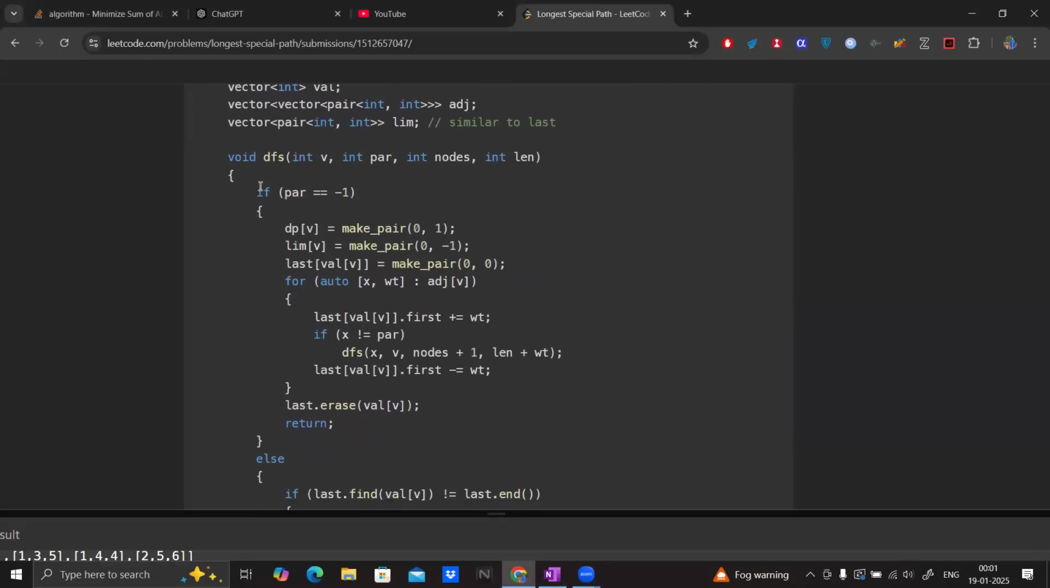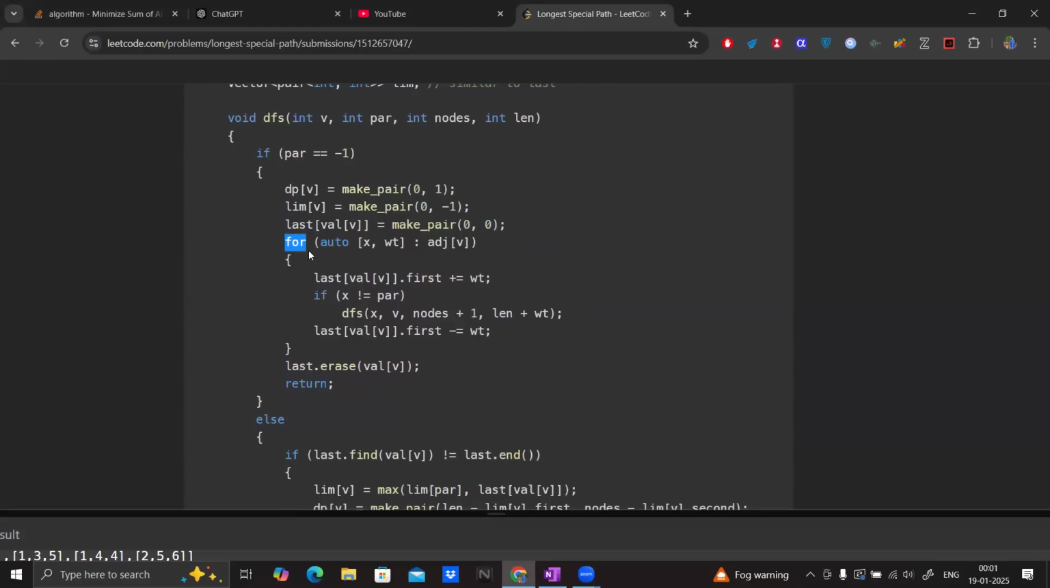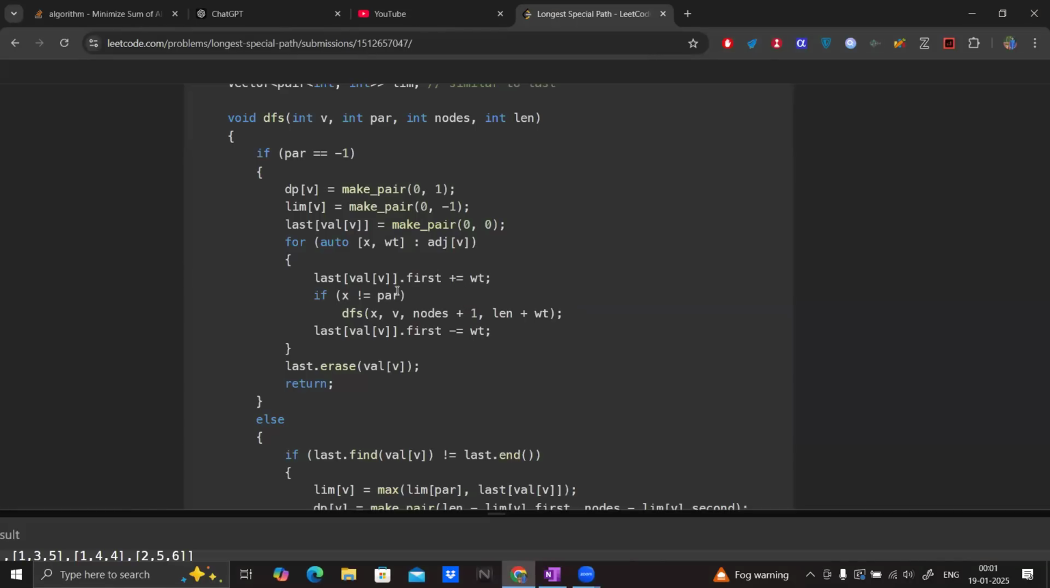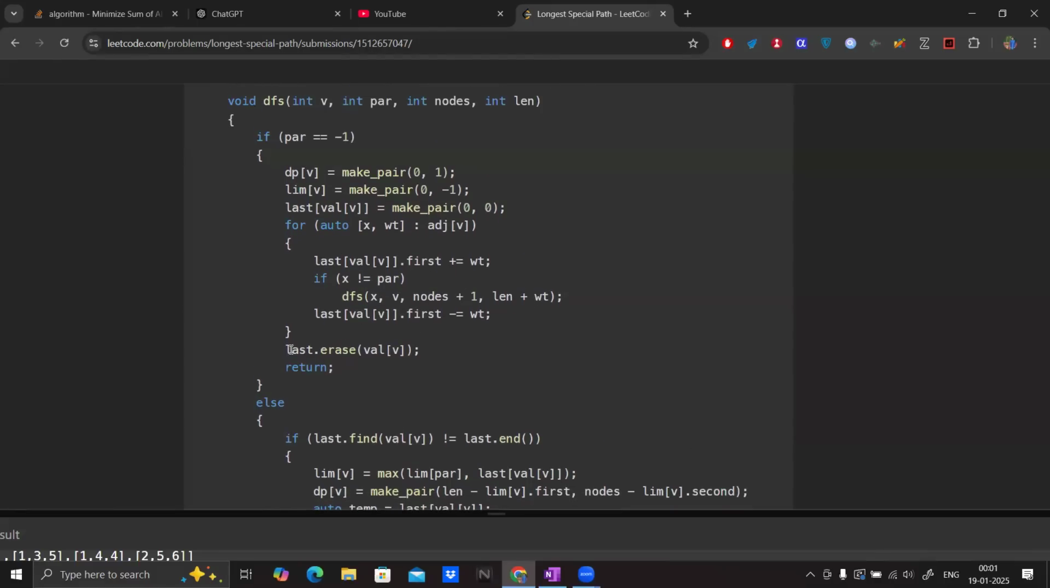So yeah, this was the case for the root, where I looped through the children, and last of value dot first plus equals weight. Like I added this 2 to the edge weight and did DFS, and then I removed it before going up, and yeah, last dot erase. This doesn't matter because this is the root only.